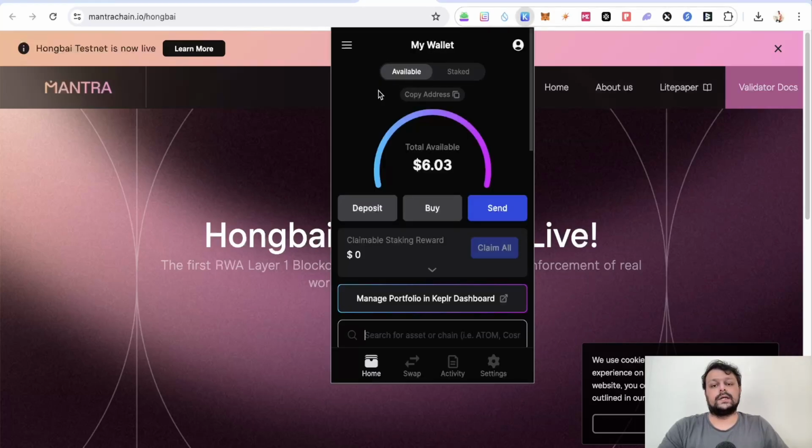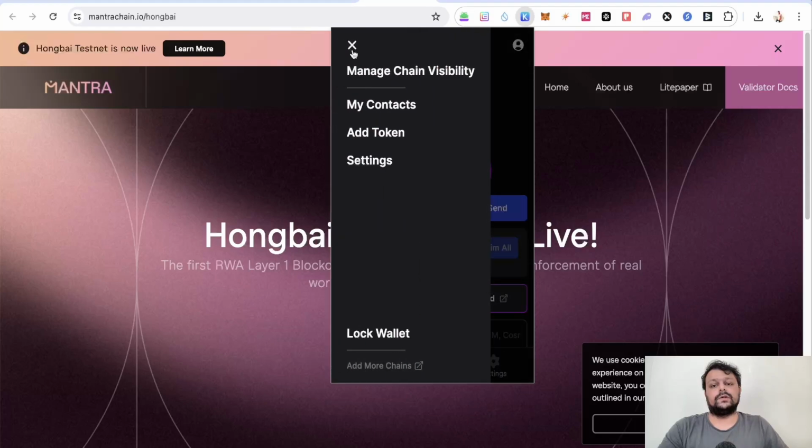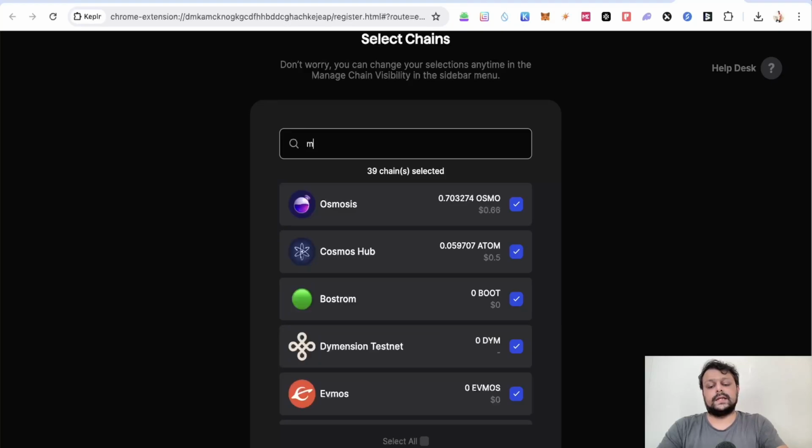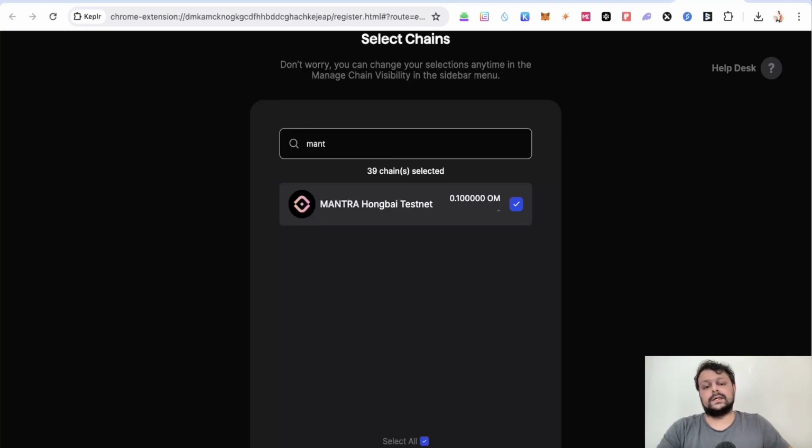Now once you do that, all you have to do is go to your Keplr over here, and on the top left you have to click on manage chain visibility and just select or just type Mantra. Now this should be ticked over here.